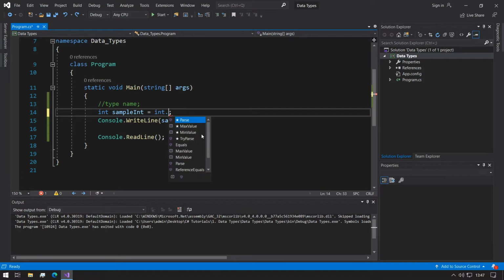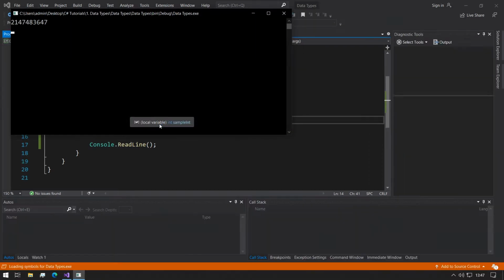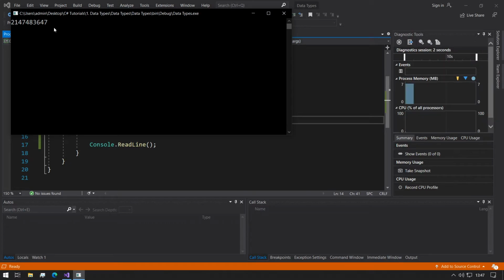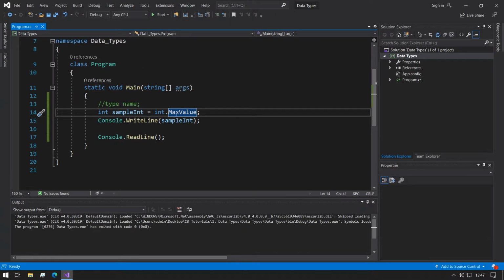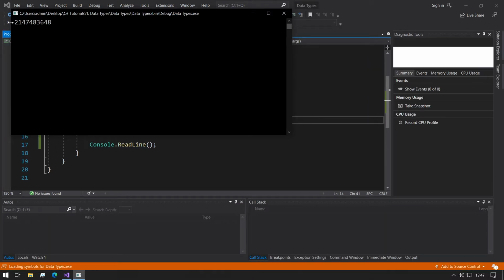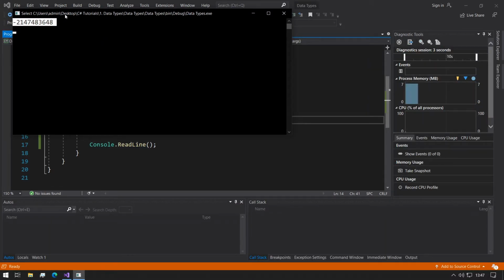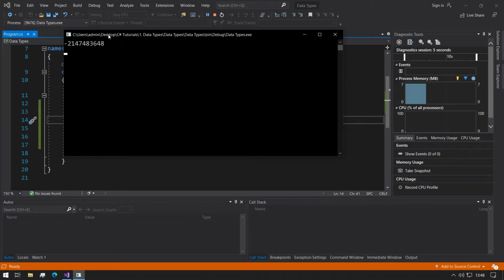So that means the maximum value for an integer is 2.1 billion and the minimum value is negative 2.1 billion. So if we process the max value and store it inside the sample int and press F5 again, we can see that we've got the value here. And we can use the min value as well, just to show you that. There we go. So you can see it's a pretty big range from negative this value to positive this value.